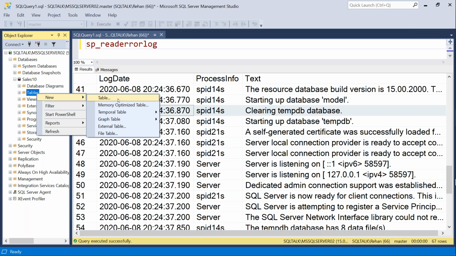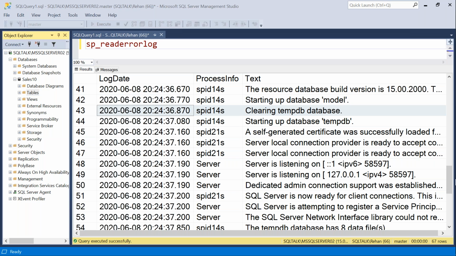Basically, remember that table creation, writing stored procedures and writing functions are not our activities. These are developer activities. We are not developers, we are DBAs. So our job is maintenance. Database maintenance is our job.